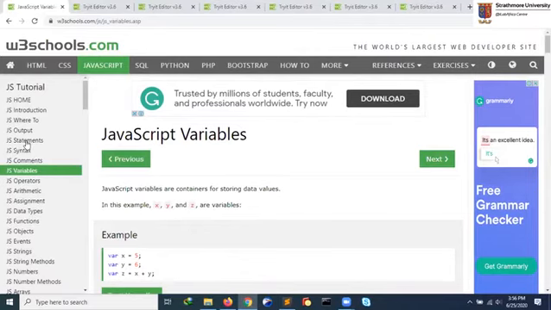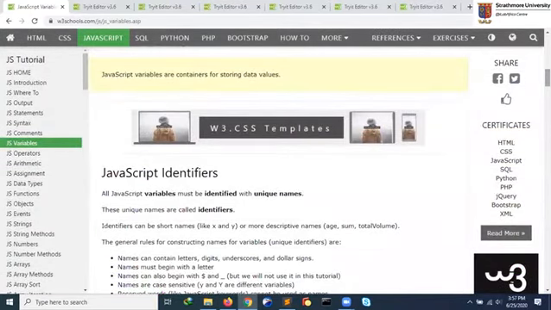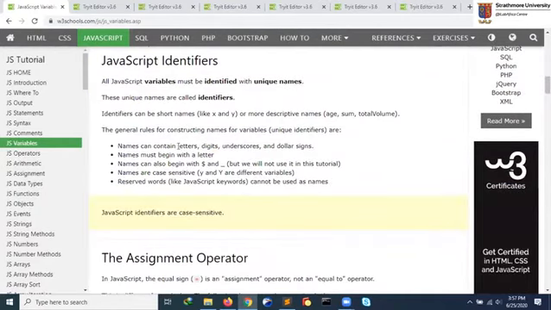But now the variables we are looking at here are the ones that you can declare so that they can store data values. All JavaScript variables must be identified with unique names. Names can contain letters, digits, underscores, or dollar signs. The names must begin with a letter. Then the names can also begin with a dollar sign, or they can start with an underscore. The names are case sensitive.